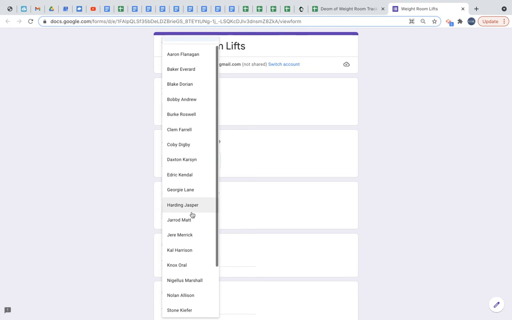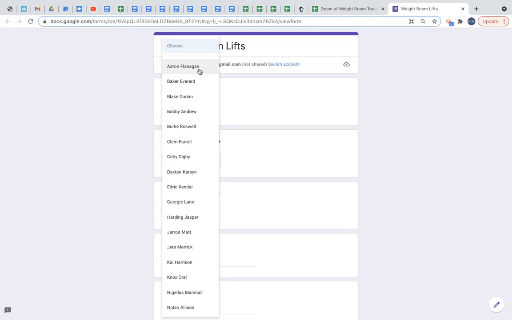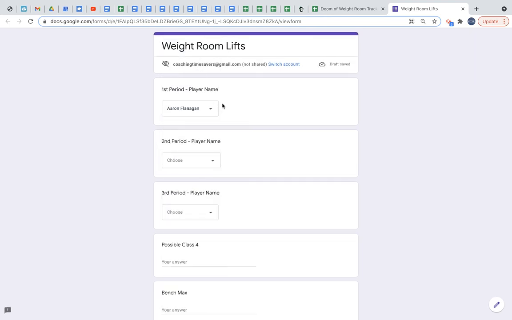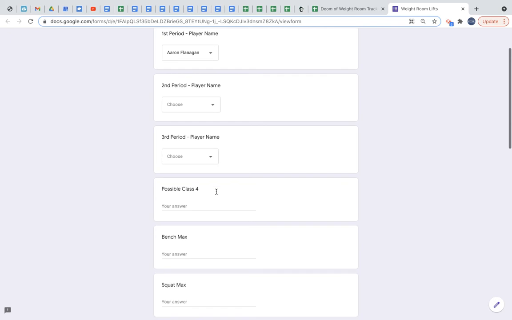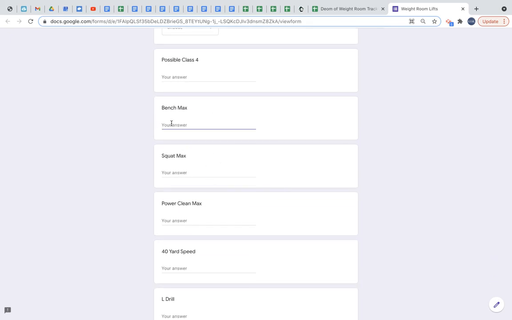They're in the same order that I typed them in. So I'm going to put Aaron Flanagan. He would choose his own name if you're letting the players do it. Your coaches would choose their name in first period if that's where they're at. And then just come down here and put their lift. So I'm going to put 800 pounds. Just want to make sure it stands out, 1,000 and 400.